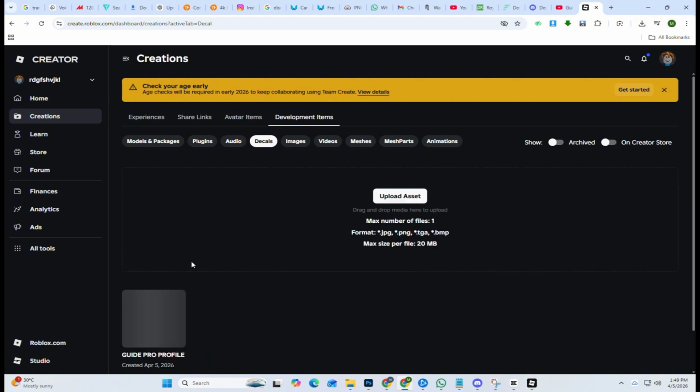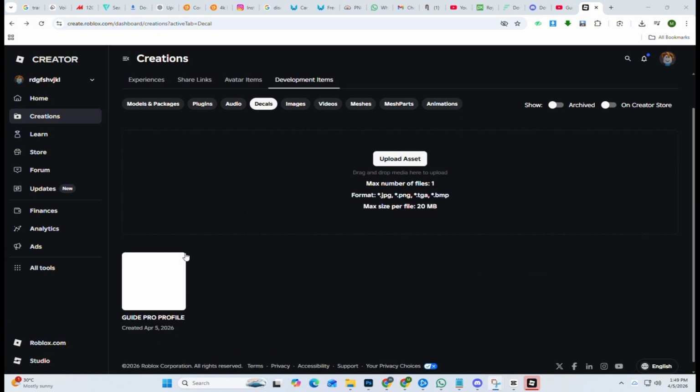Now you can wait. And there it is. You can press the 3 dots in the top right and you can get the ID or open up the asset details.